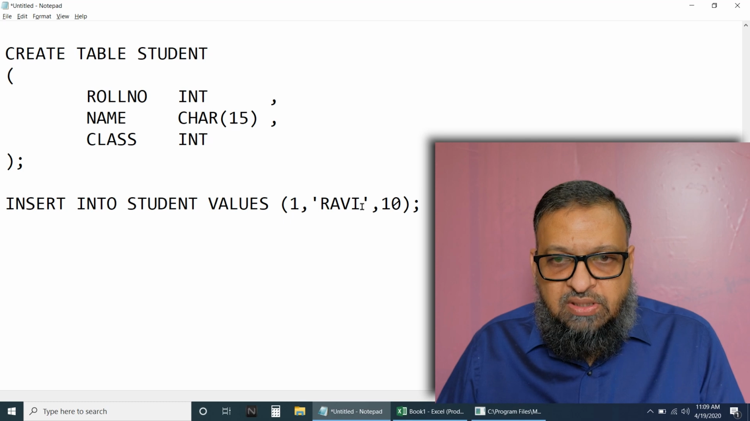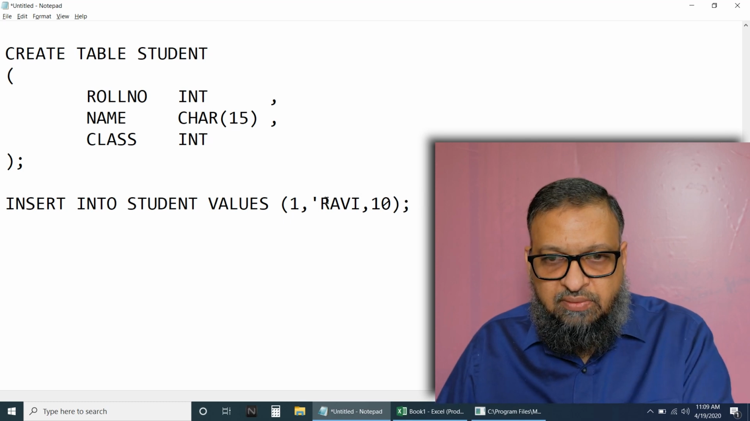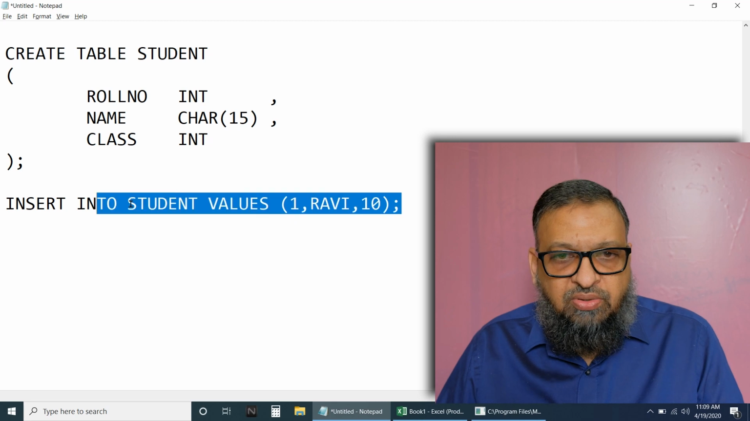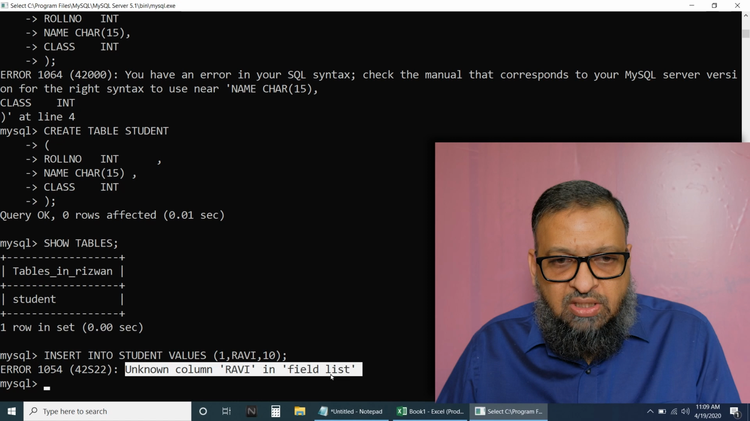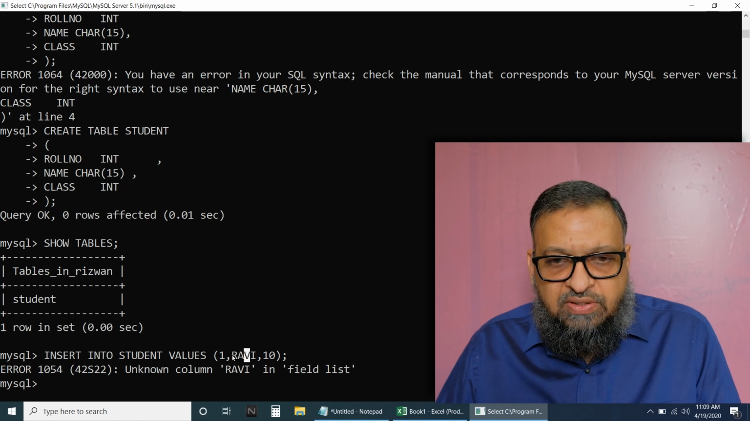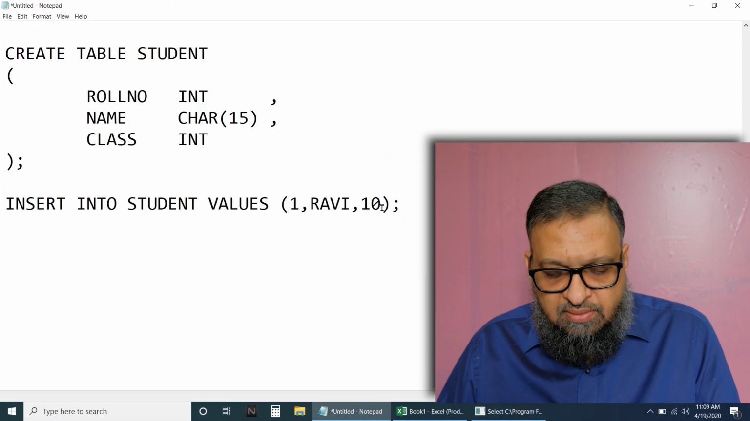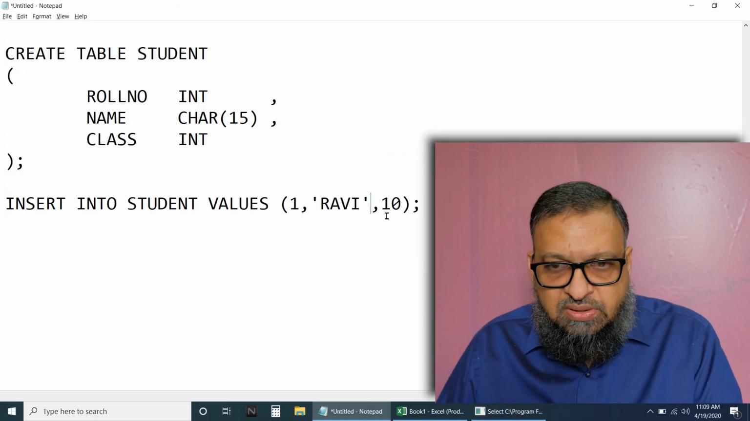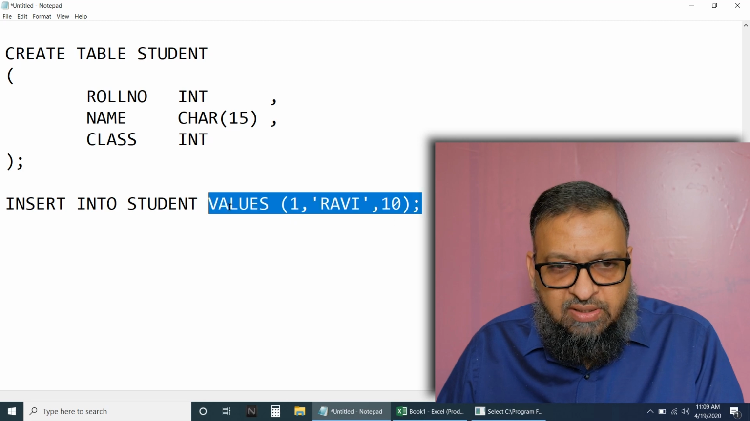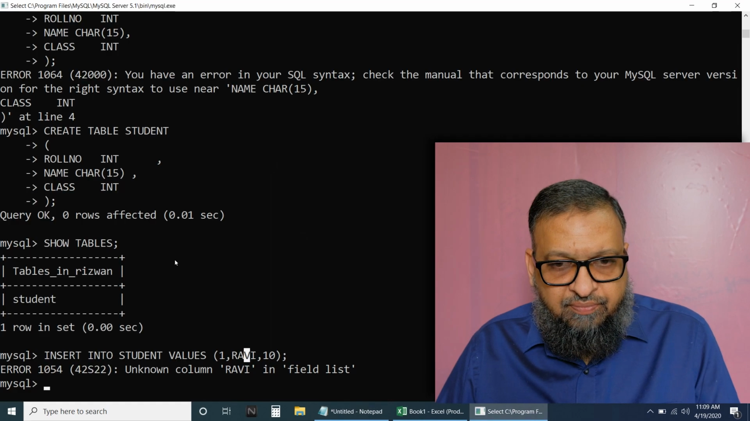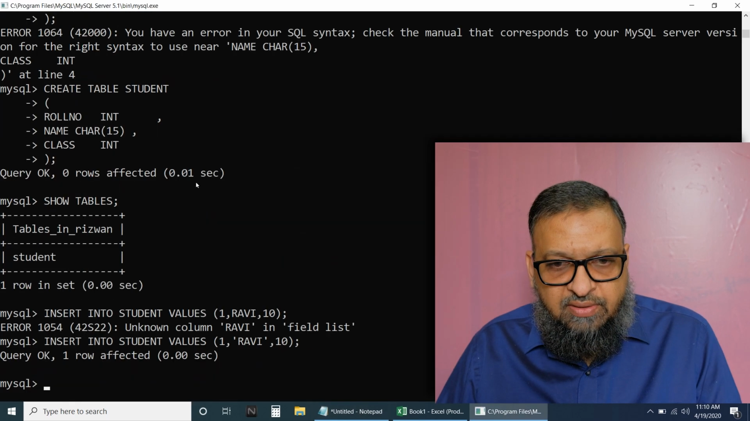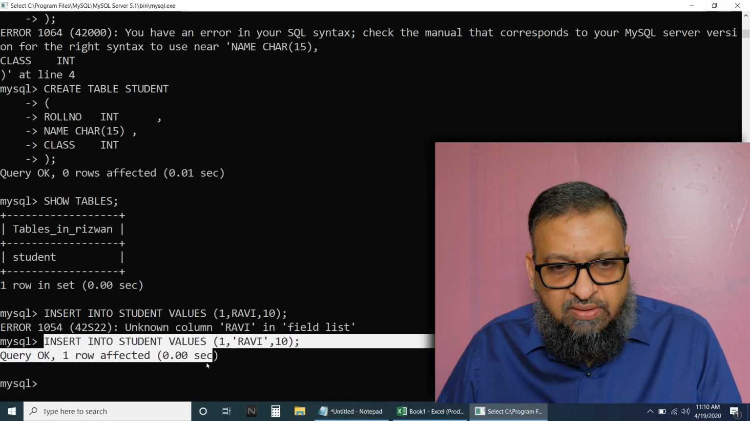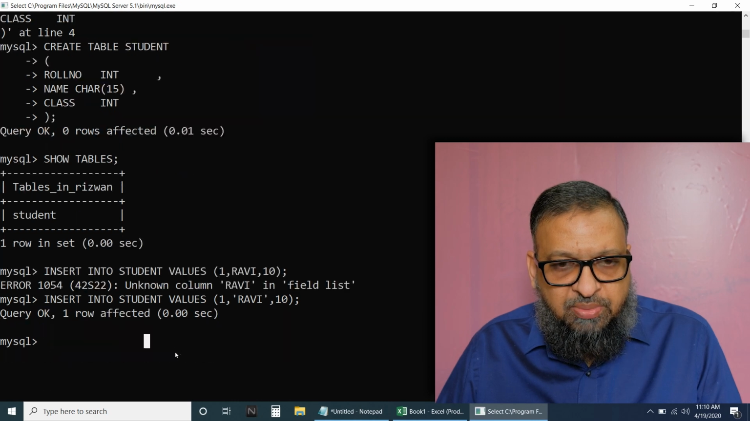Now, what I will do is I will miss out the single quote, okay. I will remove the single quote and try to insert the values, and you can see unknown column Ravi, because we are supposed to provide it with single quotes, okay. Now, let us insert, it will create, fine. Just copy paste properly, okay. Now, it has been inserted, the records have been inserted.